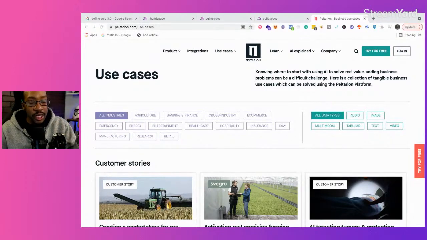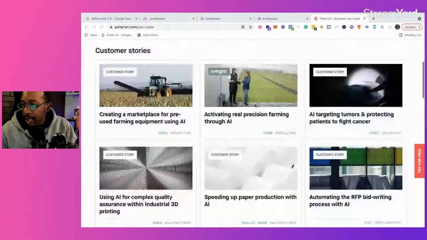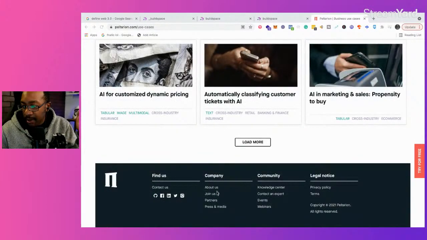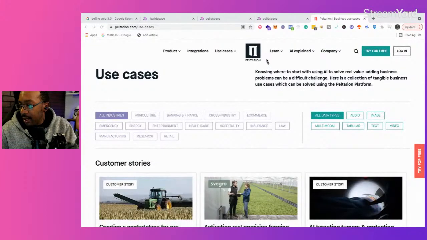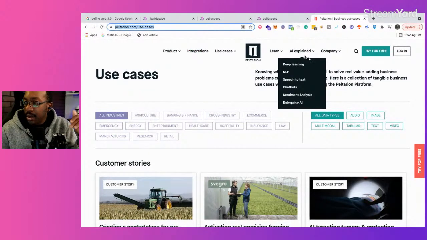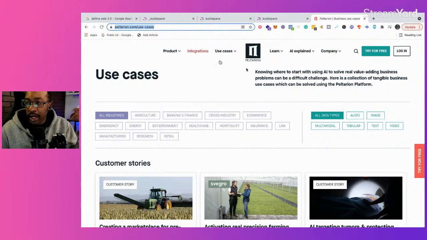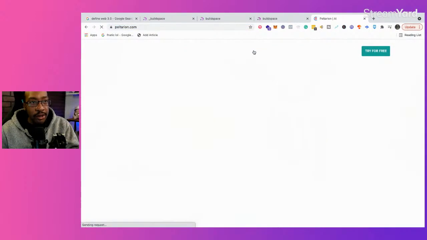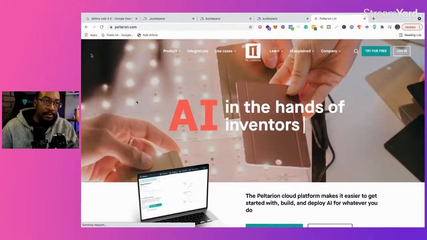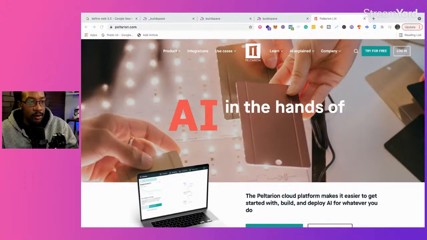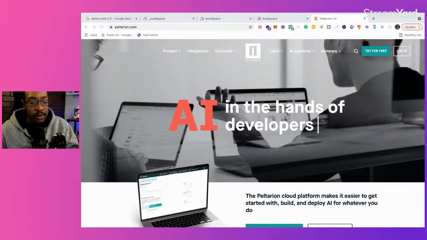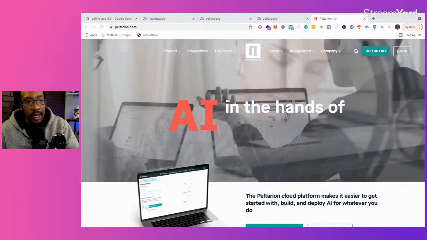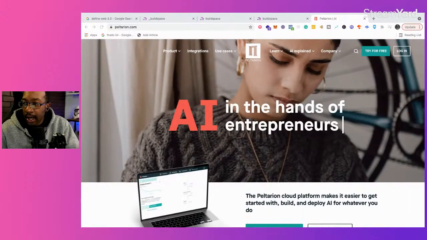So if you're interested in it, I think there's a free plan to start out with. Let me check pricing. Where is their pricing? Let's see, I'll find it in a second. But you can start pretty easily. Yeah, try for free. So you can start, check it out, see what you're thinking about, all those things. Okay, so that's one part of Web 3.0, right? You could use something like Pelterion or something like that.